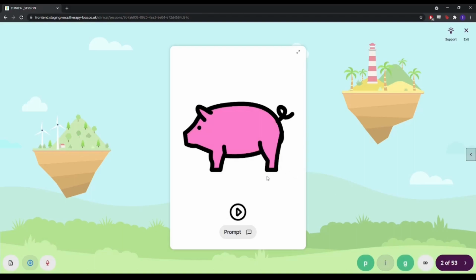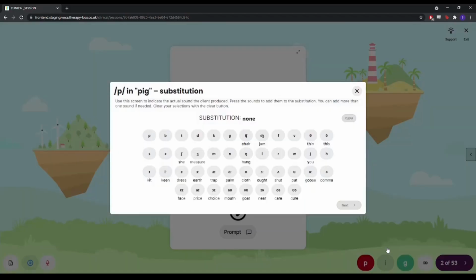Here we've got pig, but let's say that the client pronounced it big. Here, the erroneous letter was the P, so we can click on that, and then we can mark it as a substitution. Here, we can choose what sound was substituted. In this case, I said big, so let's put a B substitution.